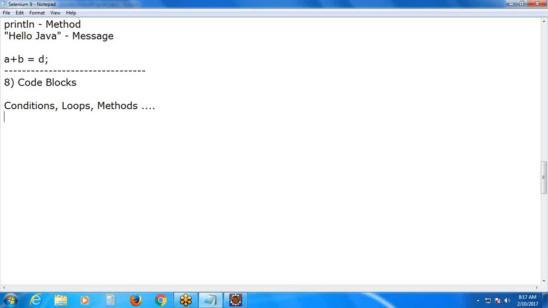Not responding. Continue. Yes, sir. What is the syntax rule for code blocks? Every code block should be enclosed with curly braces. Okay. Next, blocks include curly braces. This is optional. Curly braces.